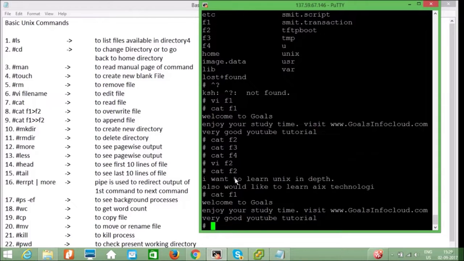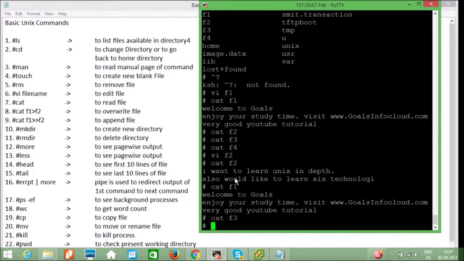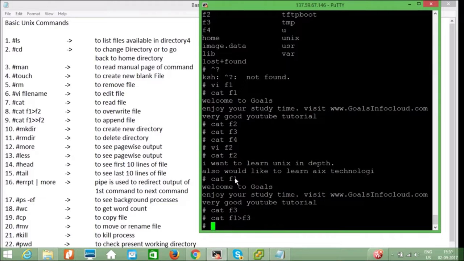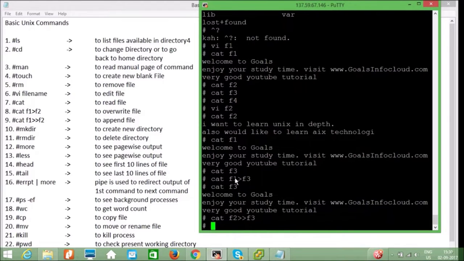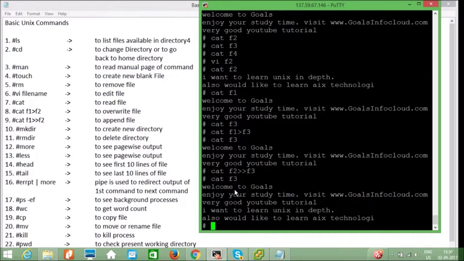Now f3 is a blank file. So what I'll do is cat f1 greater than f3. What it will do is send all the output of f1 to f3. So cat f3, you can see welcome to goals. So this is written into f3. Then if I fire cat f2 with two greater-than signs and then f3, it will append to the file. So cat f3, you can see the output: welcome to goals, enjoy your study time, very good YouTube tutorial, and then I want to learn Unix in depth and also would like to learn AIX technology. So after finishing the first tutorial, it has appended the output over here.